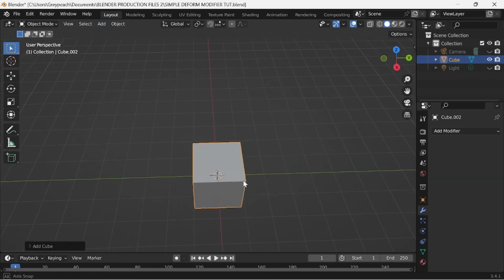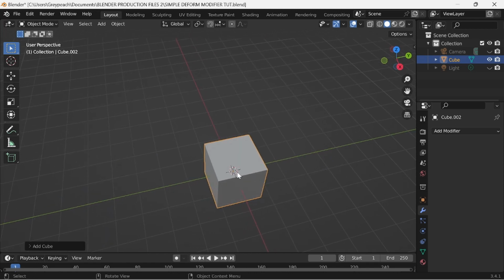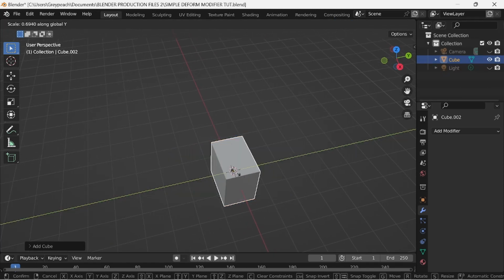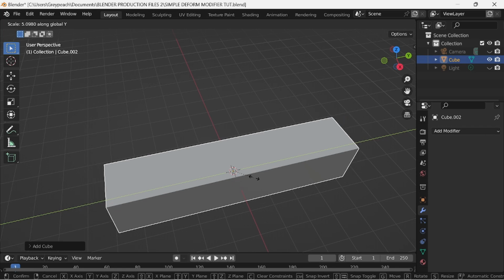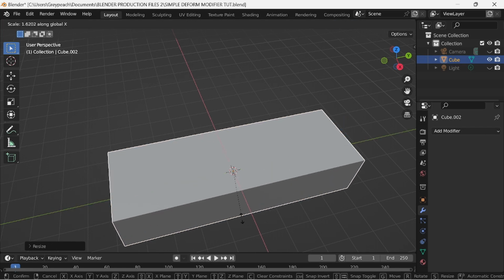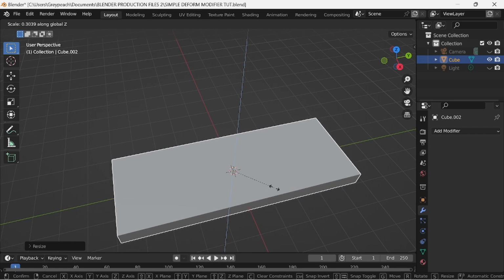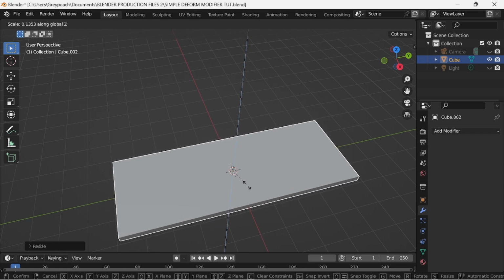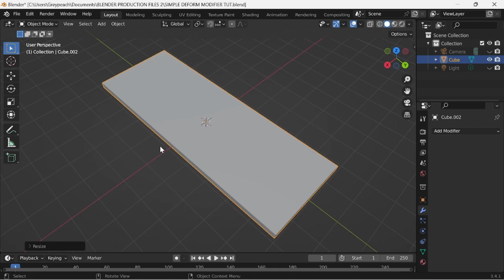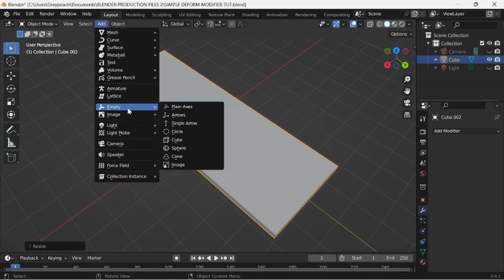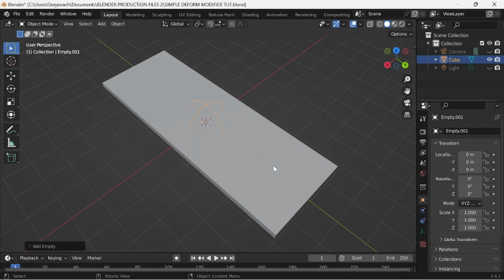and scale it like we did before. Scale on the y-axis, scale on the x-axis, and scale on the z-axis. Then we'll add an empty, the same sphere we used before.